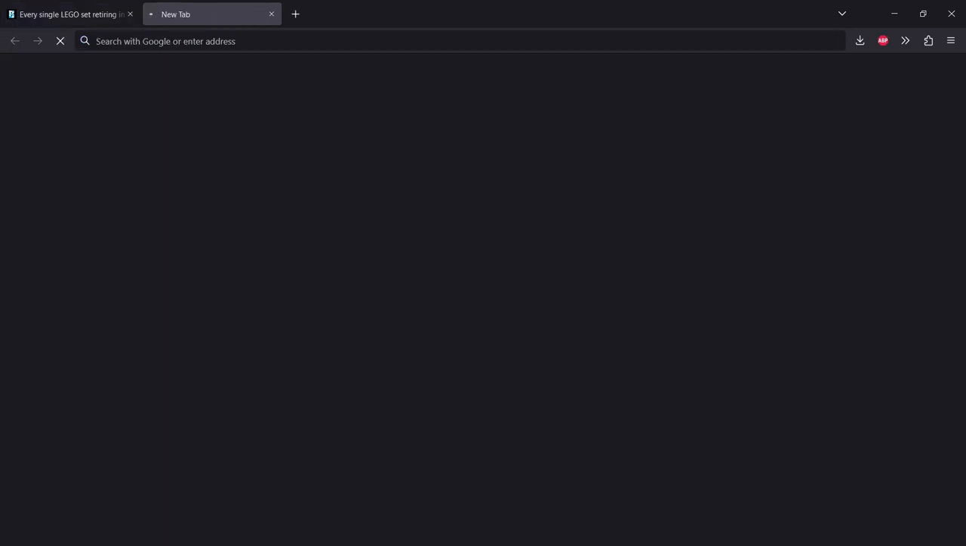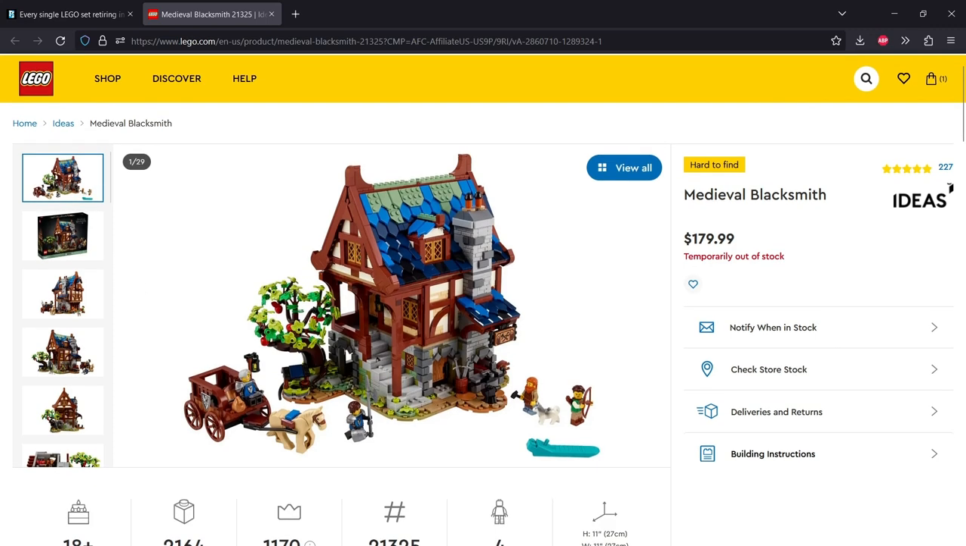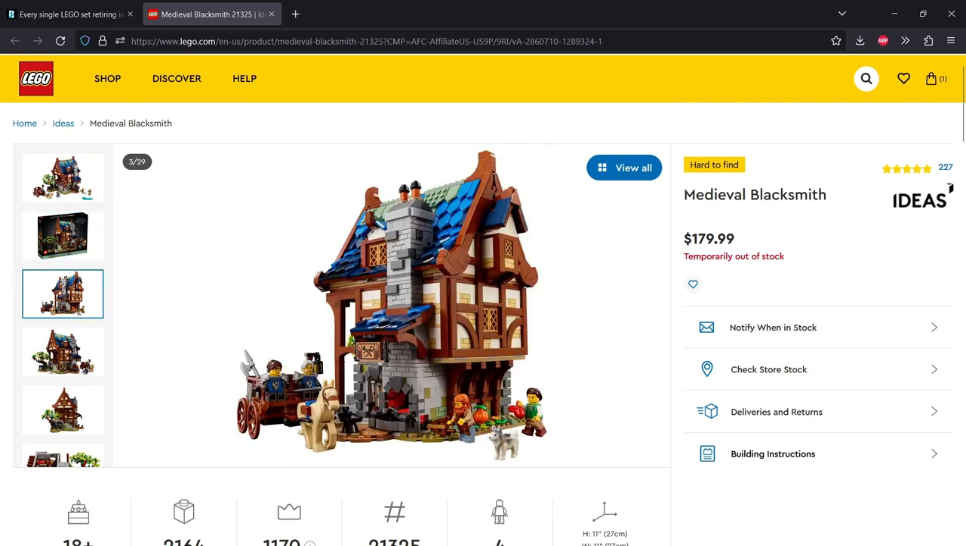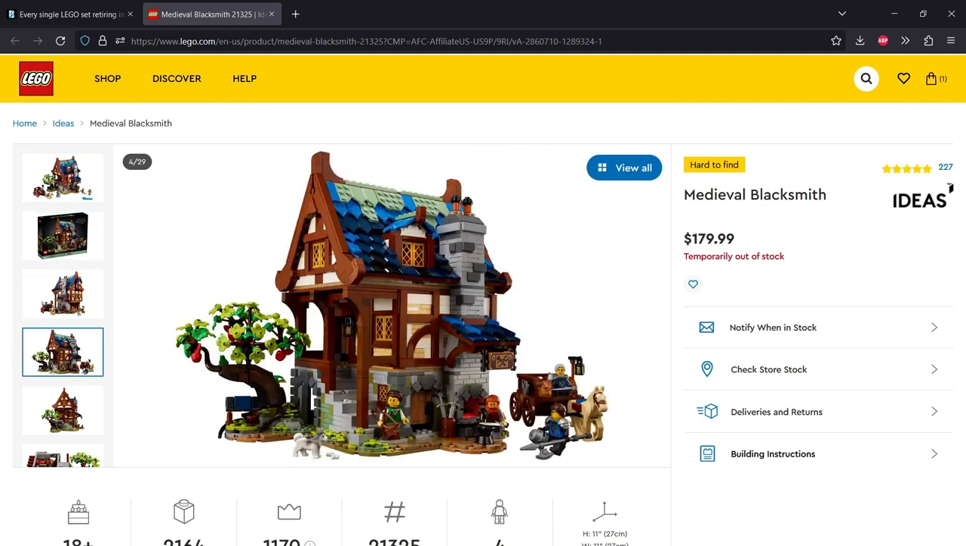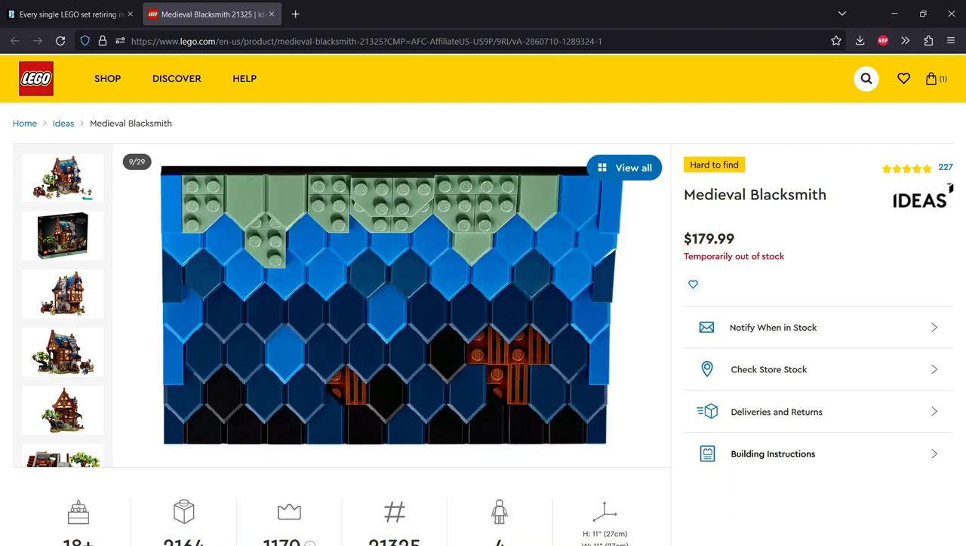Now, I've heard this set is very beautiful. It's even out of stock at the Lego store here in the US. And my first impression of it is that it really is beautiful. Let me look through the pictures. This is a big box, so it would take up a lot of storage. But I mean, it's really beautiful and unique.